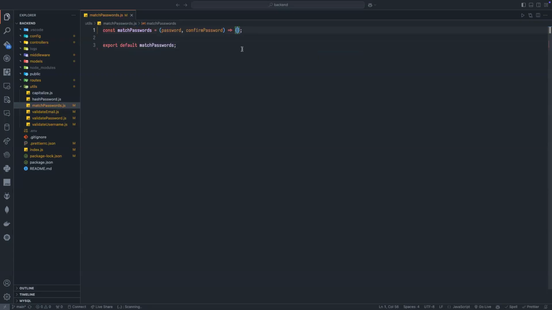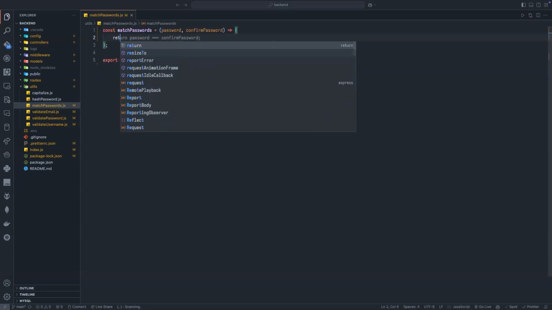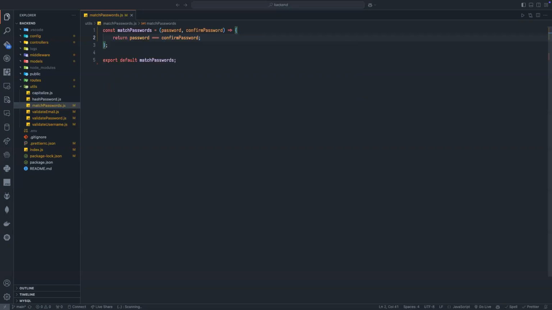Okay, great. So what do I need to return? Well, either true or false. So I can just return, just like that, password strictly equal to confirm password. Now, if the password and confirm password are strictly equal, it will return true because they are the same value. If these are not the same, it will return false, and that's what I want. Clear?